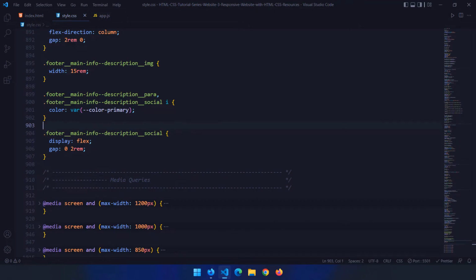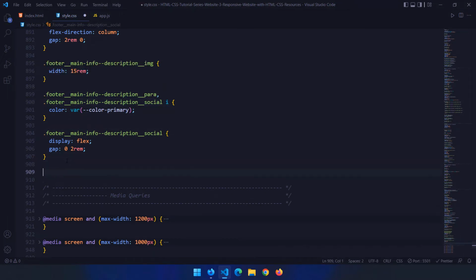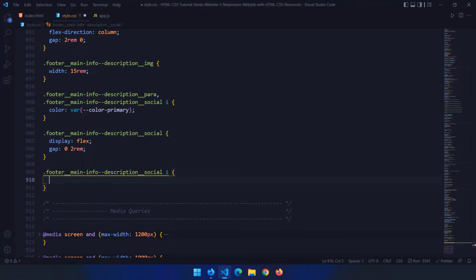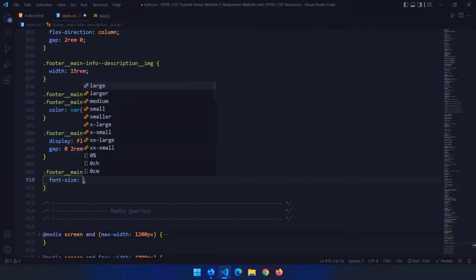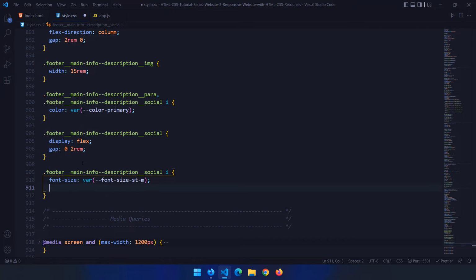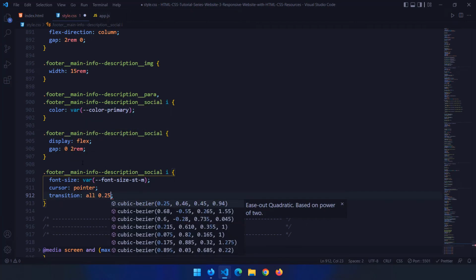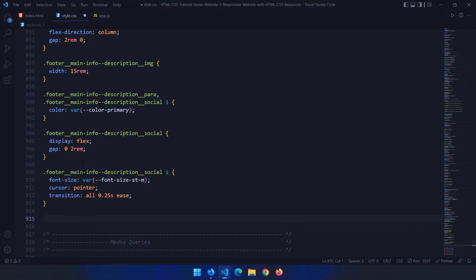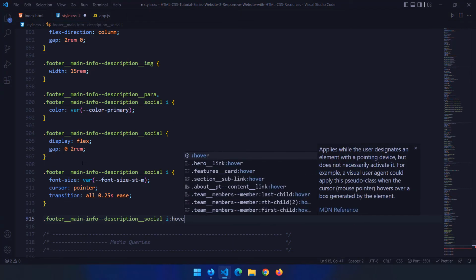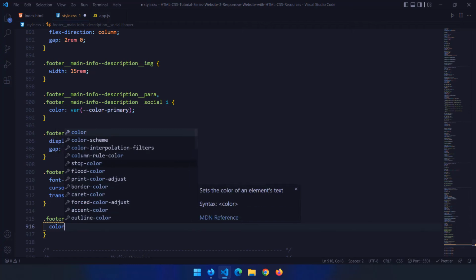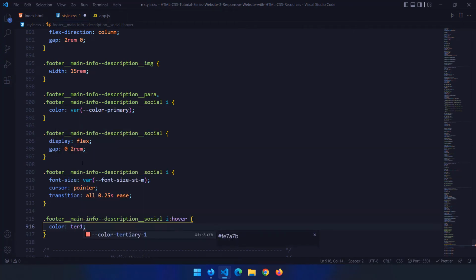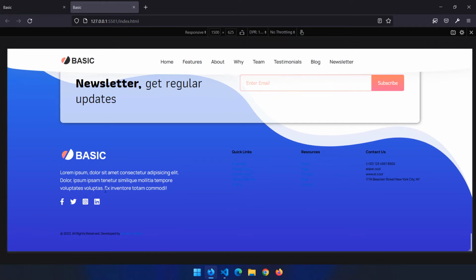Next up, we need to go ahead and style the icons themselves. For the icons, I'm going to provide a font size, which is going to be STM. And then I'm going to say cursor pointer, and finally, let's say transition all 0.25 seconds ease. And we are going to have a hover effect as well, hover state. It's basically going to change the color to tertiary 1. Let's save that. There we go. So this is exactly what I wanted to do here.